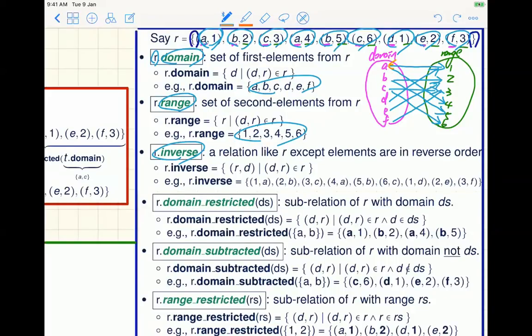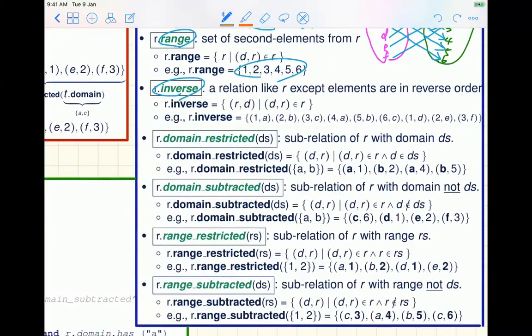Now, what you might have trouble with are, let me take two for example, domain restricted and domain subtracted. For the range version, it's simply symmetric. Okay. Let's talk about what it really means for domain restricted and domain subtracted.